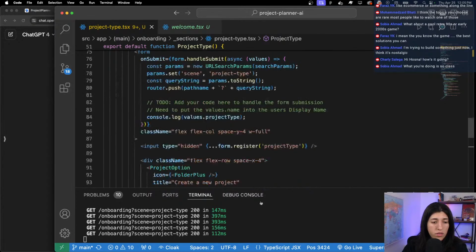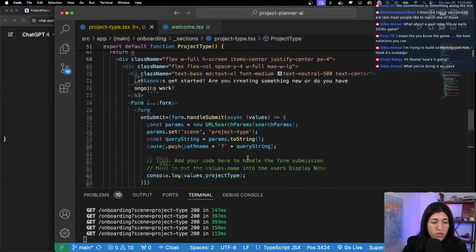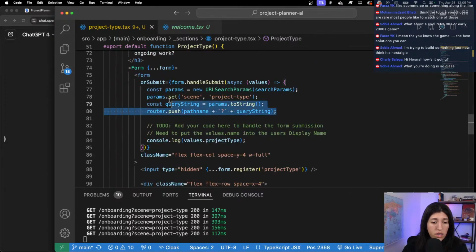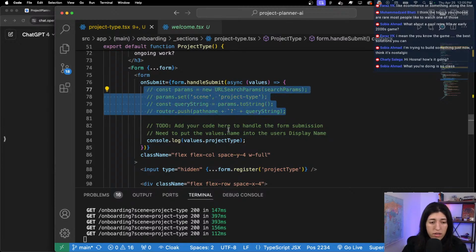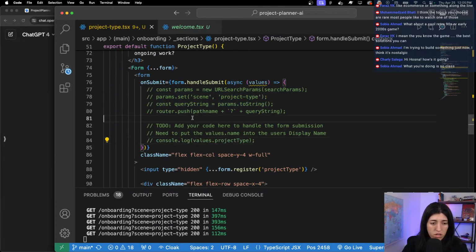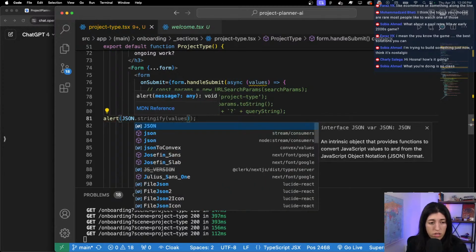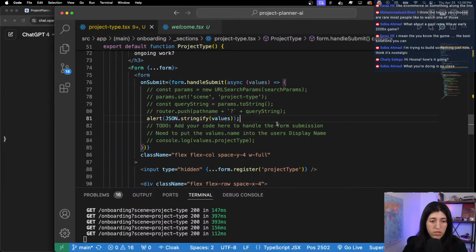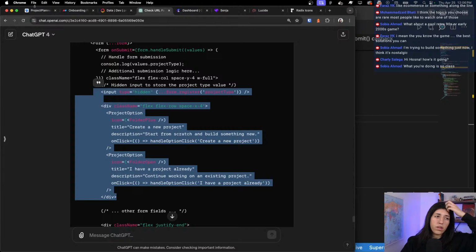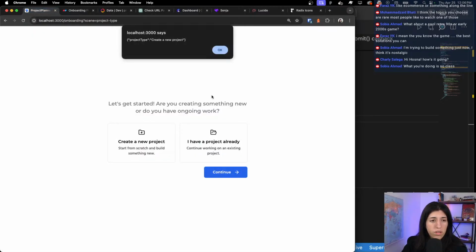So then when we press on submit, let's try an alert with JSON.stringify values. Let's see if we can see the selected one. If you click on this, press continue, you see we selected create a new project. Click on this, see we select this one.